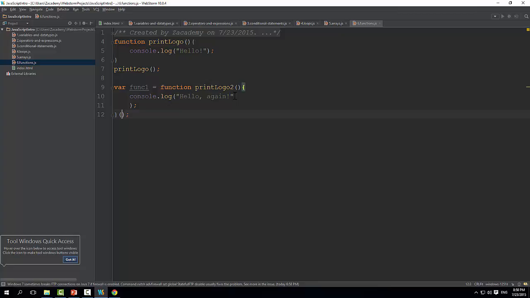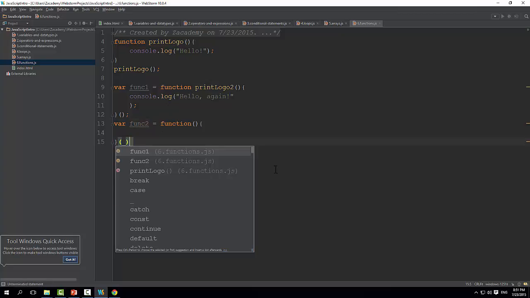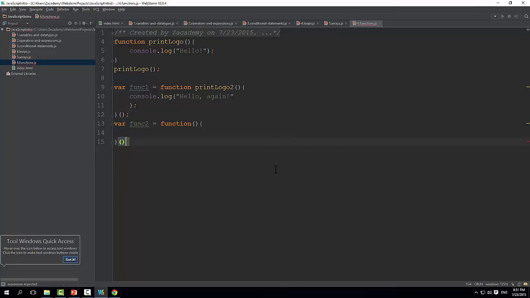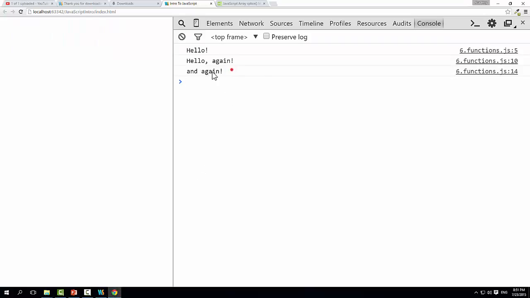Another way is just to say func2 equals function, and I can just not give it a name. This is like anonymous functions that we did in C# or anonymous types, where I don't need to give it a name because it's already stored inside the variable. And to make stuff simpler, I'll just use the IIFE syntax. So inside here I say hello again, console.log, and you can see that we are gonna see this as well.